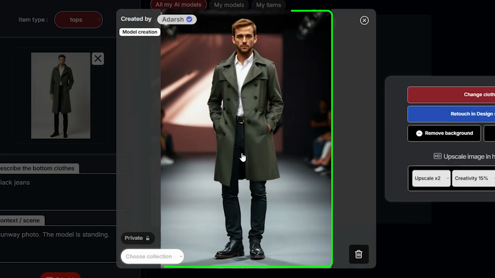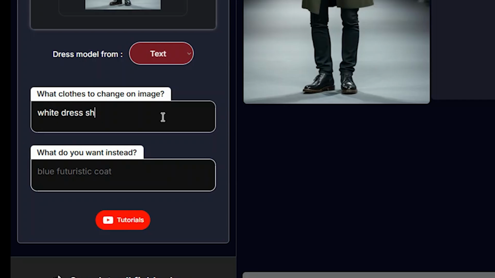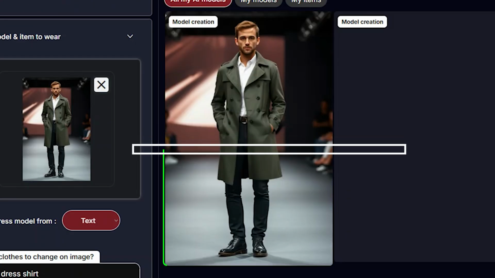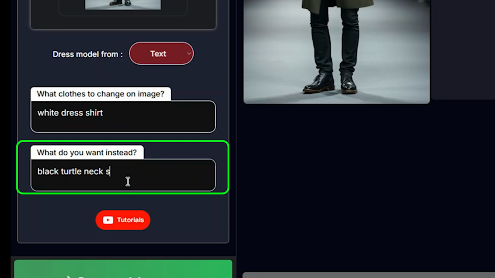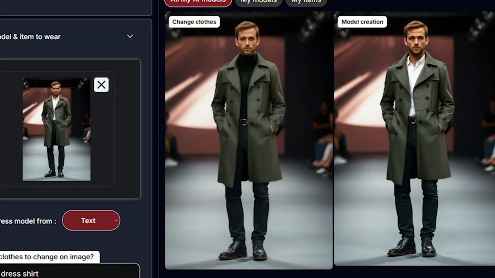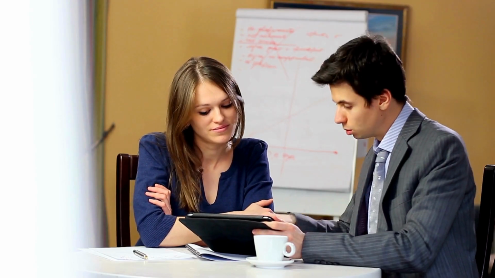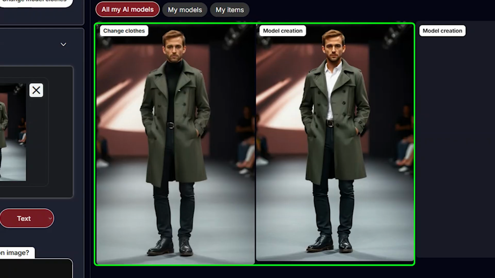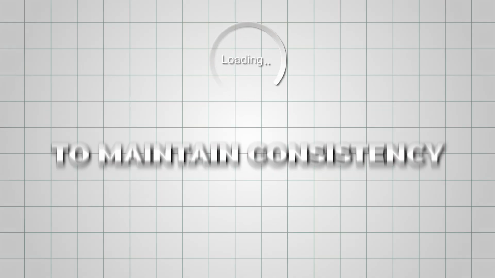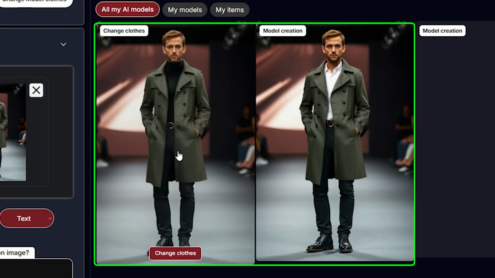Start by entering the name of the clothing item you want to replace. For instance, white dress shirt if I want to update the man's dress shirt. Then, specify the replacement clothing, like a black turtleneck sweater. Once you've entered your details, the tool will update the clothing instantly. Click Generate and voila! This way, you'll have a perfect catalog ready to present to your client without worrying about model consistency. It's incredibly helpful, as most other AI tools struggle to maintain consistency across different generations.